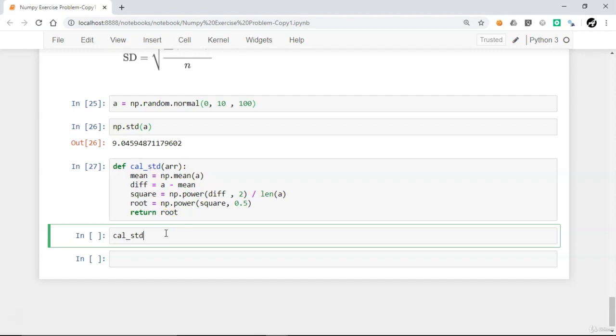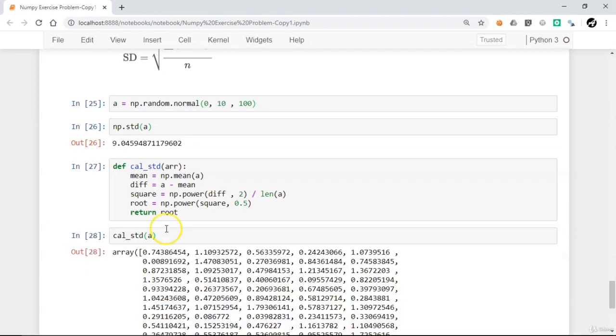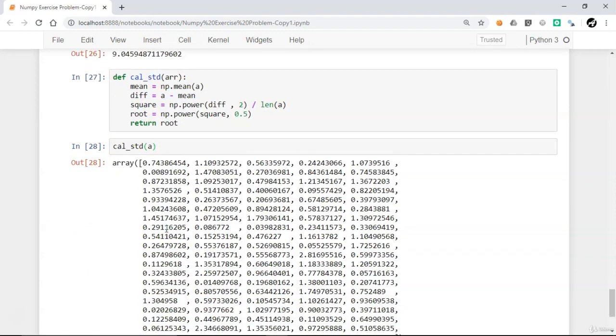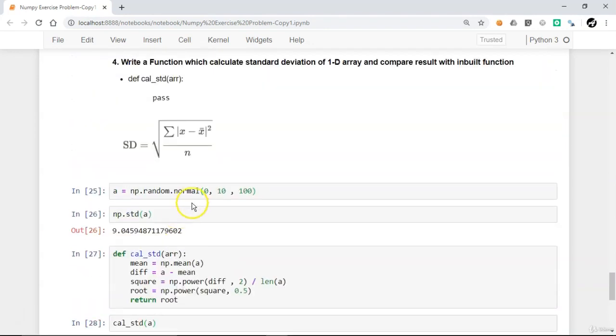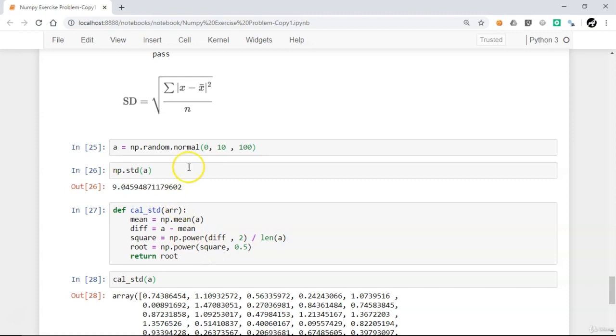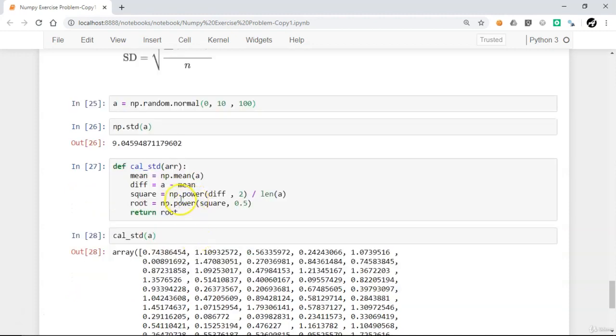So calculate standard deviation. Let's say I'll give a as input. Oops, so something we made wrong. Alright, so there is one mistake we have made, we haven't calculated the sum. So you can see we have the differences, but we need the sum of all differences. So here we got the differences.